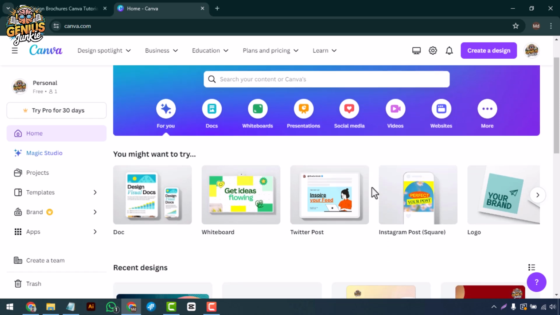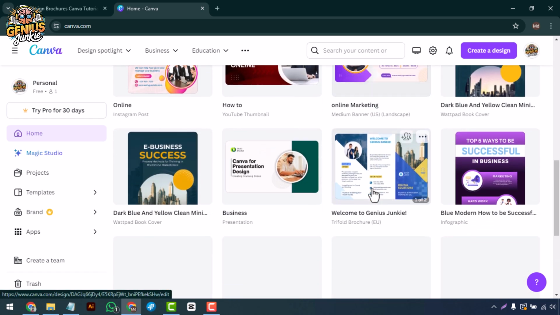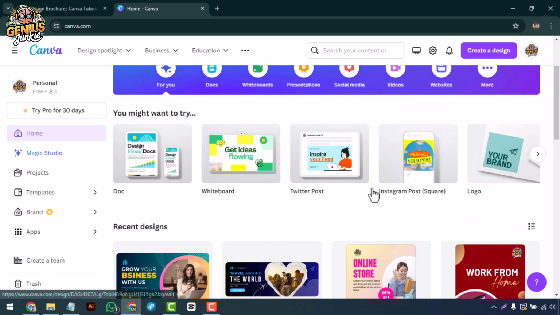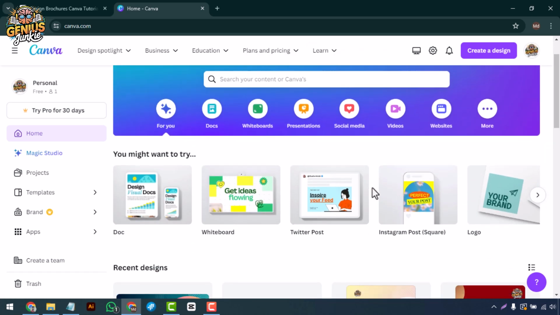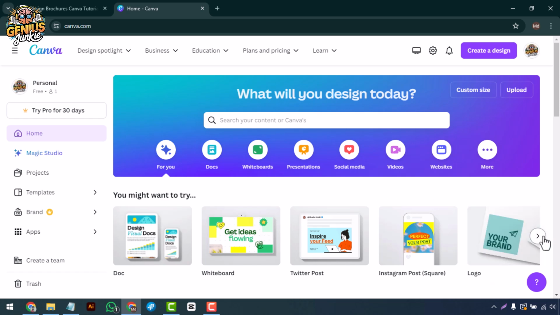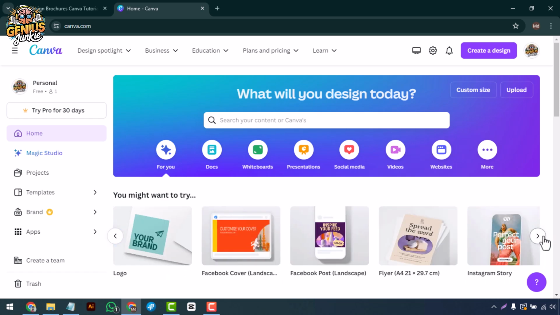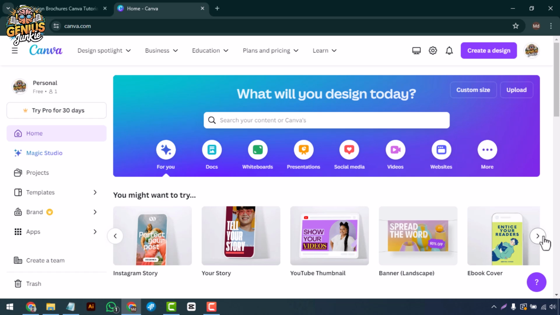Canva. Today, we're focusing on Pinterest pins. If you're a blogger, marketer, or creative looking to boost your Pinterest game, this tutorial is for you. Let's dive in and learn how to design engaging Pinterest pins using Canva.